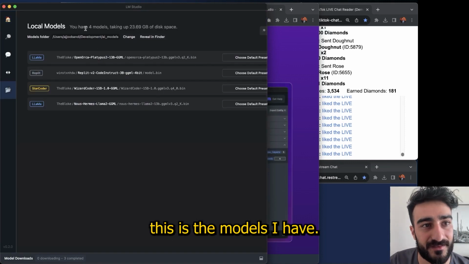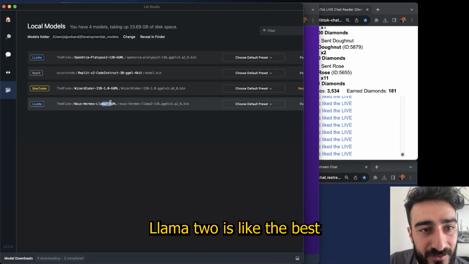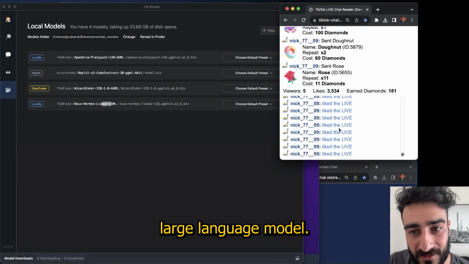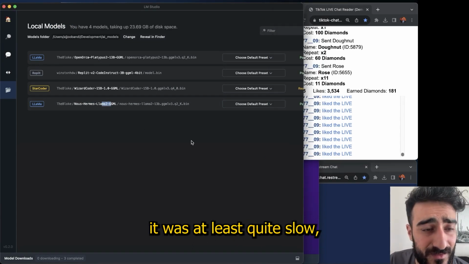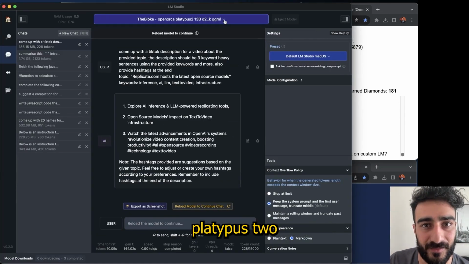So if you look at mine, these are the models I have. I have two coding ones and just Llama. Llama 2 is like the best open source large language model. At the time I got it, it was at least quite slow, but we can test it out here, guys. So yeah, I've already loaded Platypus 2.